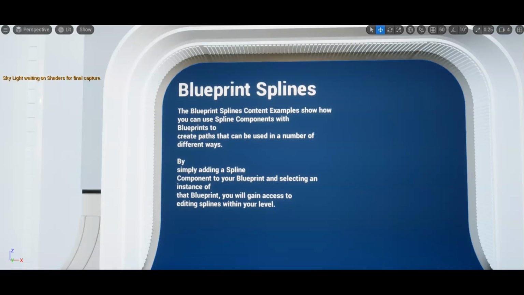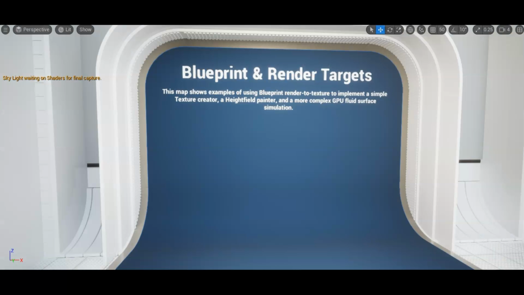Blueprint splines. The blueprint splines content examples show how you can use spline components with blueprints to create paths that can be used in a number of different ways. By simply adding a spline component to your blueprint and selecting an instance of that blueprint, you will gain access to editing splines within your level.